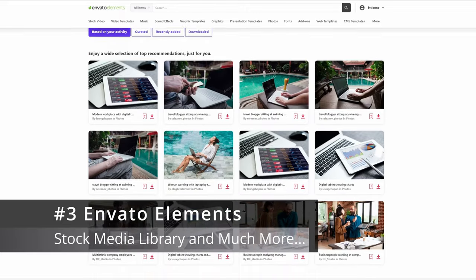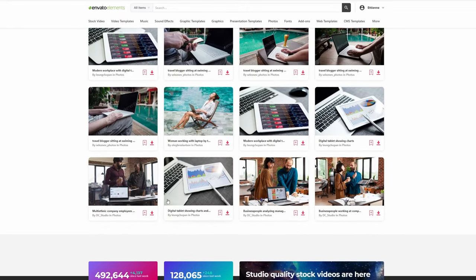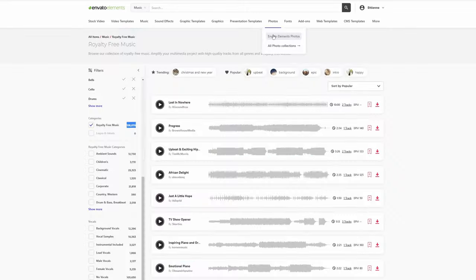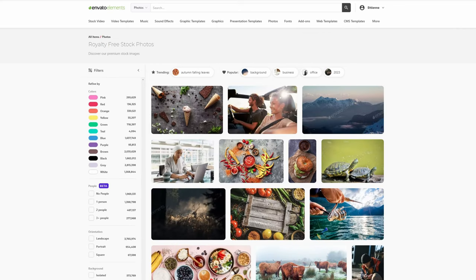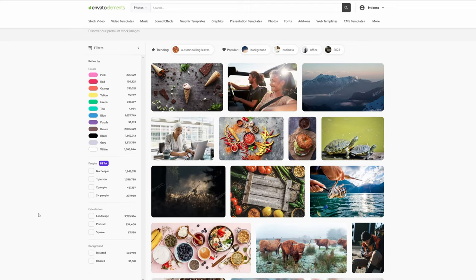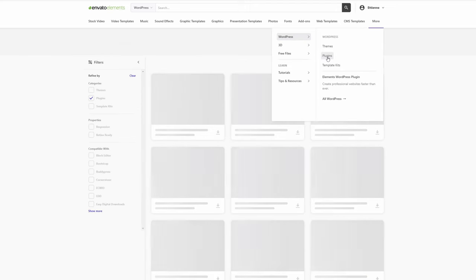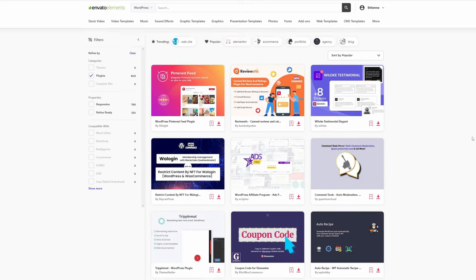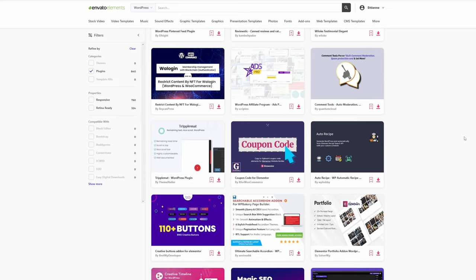Number 3, Envato Elements. Envato Elements is a subscription-based stock media library. It provides royalty-free music, stock videos, and photos you can use to give your blog a professional look and feel. In addition, Envato Elements has a selection of WordPress themes that make it easy to create beautiful blogs without any coding.